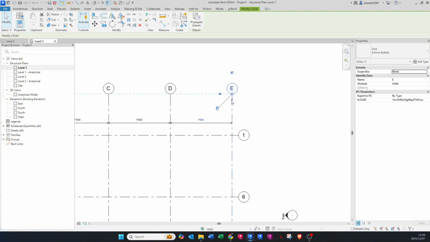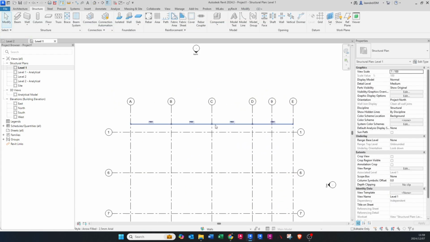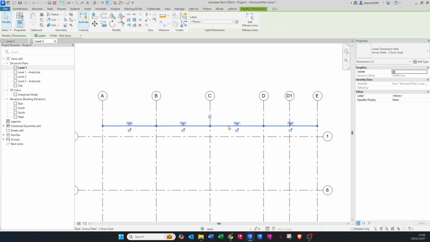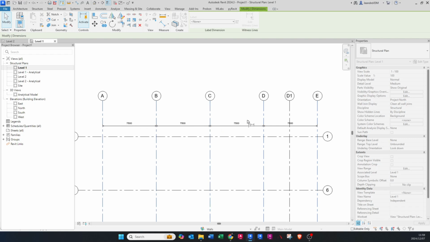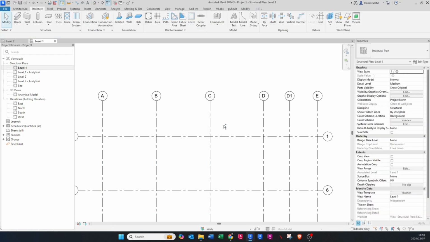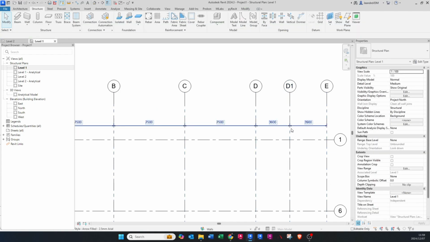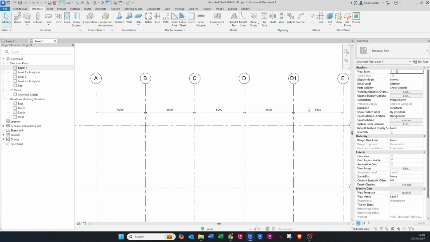So let's say I add in another dimension here, another grid line. Now I noticed, okay, they're not evenly spaced. Now what I'm going to do now is, let's just change this to D1. So now what you can do is you click on the dimensions. If you go to the top here where it says modify, you can click on the edit witness line. What that means is if I click on this, I can edit within this dimension, because it's this one dimension it's linked. So if I delete this, it deletes all of them. So if I click here and I click there and I click on this line, you see it gives you an extra dimension.